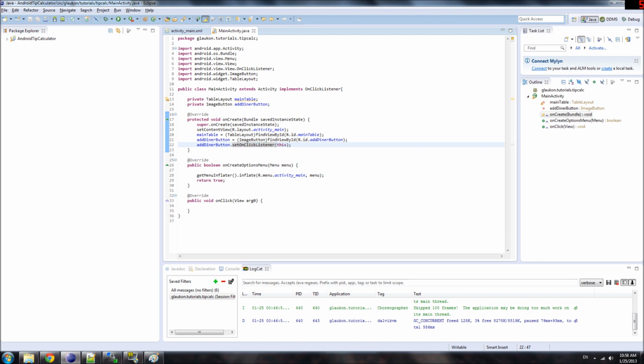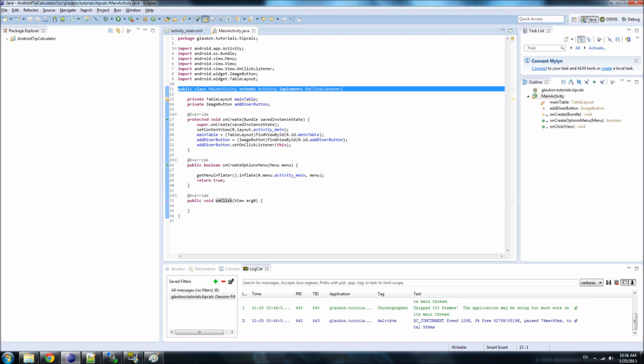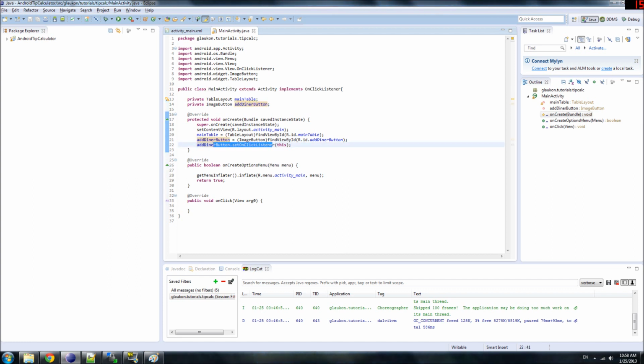What does this refer to? This refers to whatever class this line of code is in. So this line of code is in main activity, so this refers to main activity. And that's good because main activity implements OnClickListener, so it has the power to hear, and now we're telling it to listen to addDinerButton right here. Okay? And this here refers to the context, and the context is main activity. Okay, great. Now every time the user clicks addDinerButton, this code will run automatically.